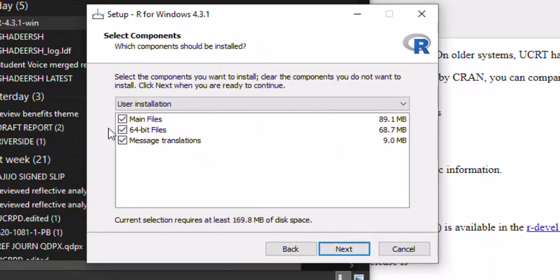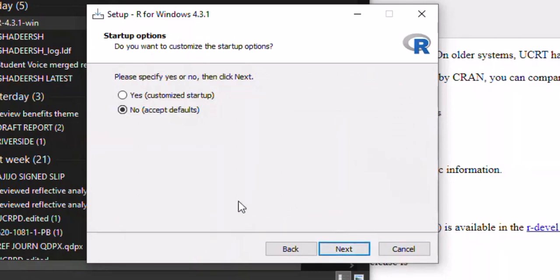This will come up again. You see mail files, 64-bit files, message translation. Leave it as it is, don't uncheck any, leave them that way. So you click on next. After clicking on next, it's asking you please specify yes or no, then click next.